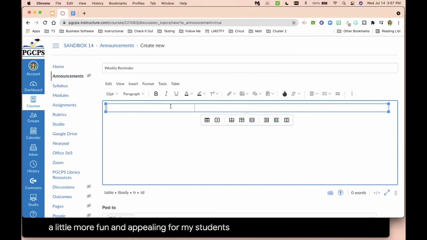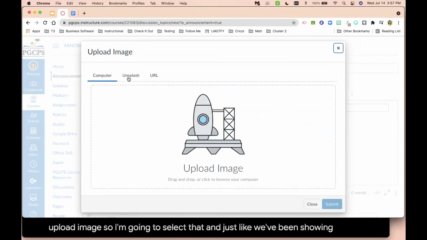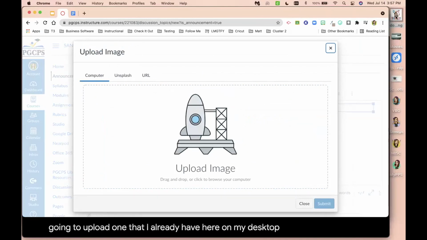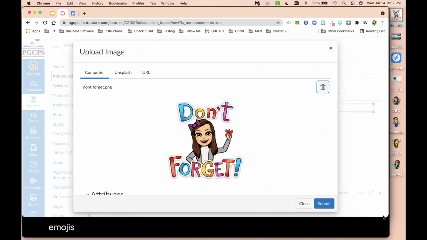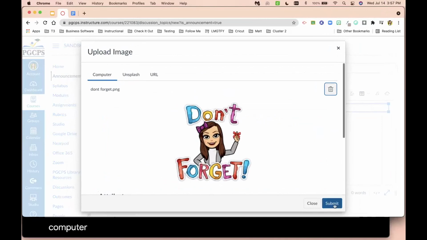And a reminder, this is just an announcement, so it doesn't need to be a lot of information and content on here. So on the top, from my rich content editor, I'm going to select the upload image. So I'm going to select that. And just like we've been showing, you can either upload from your own computer, find an image from Unsplash, but I'm going to upload one that I already have here on my desktop. I really like using Bitmojis. So I'm going to click and drag, or you can always browse from your computer, and then I'm going to select Submit.